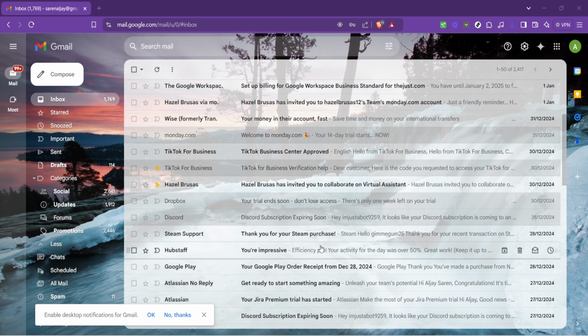Starting off, you'll want to navigate to your Gmail account. It's straightforward, just open your preferred web browser and head over to mail.google.com. Once there, sign in if you haven't already. You'll be greeted by your inbox, a familiar site filled with emails vying for your attention.